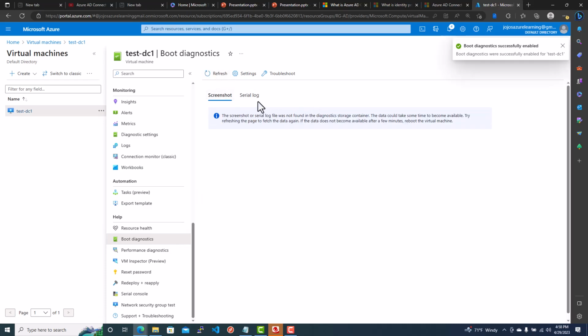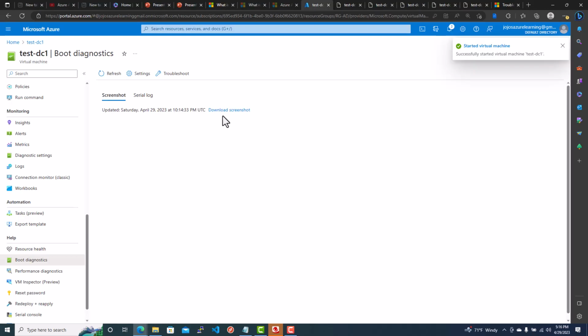See, now the screenshot and serial log were not found. It can take some time. You just have to wait a couple of minutes for it to show up here. But I think basically we will be able to see the screen here. It will show you a kind of screenshot.